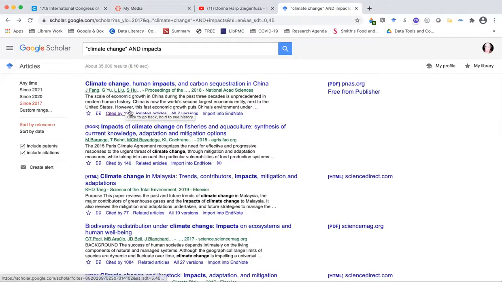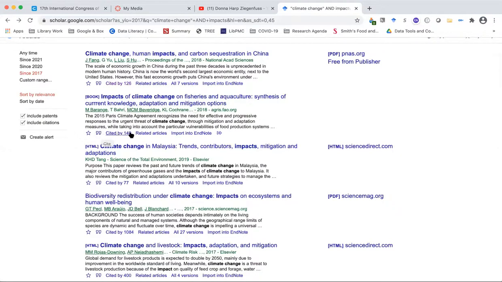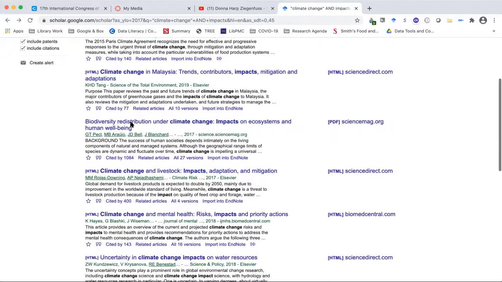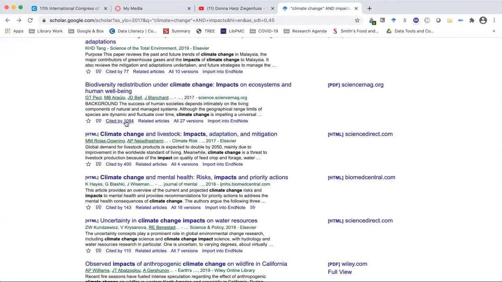So the cited bys are really handy. It's like a way to dig down into the literature on the topic. And you'll see a lot of them. This one has 140, this one has 77, this one has over 1,000 people who have cited it just in the past 3 years. So this looks like a pretty good article.